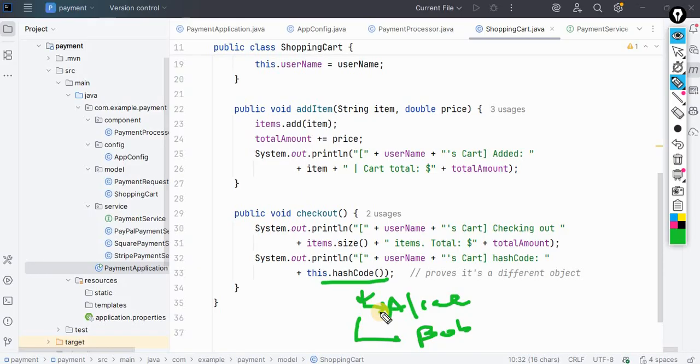Because first one user is checking out, then another user is checking out. They both are different, so their hash code comes out to be different. Is this clear?